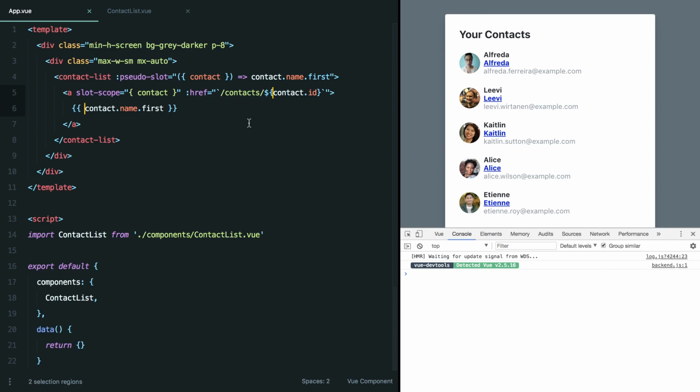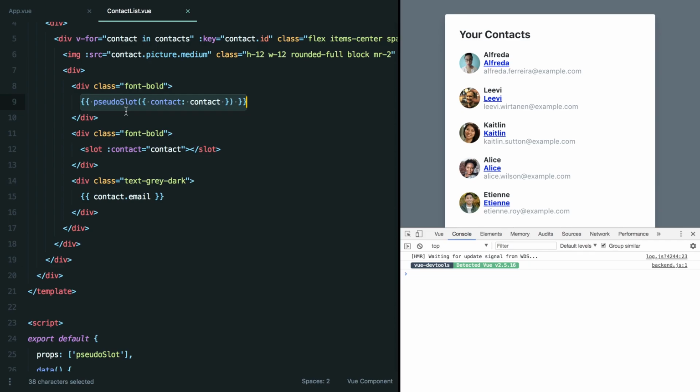Now, at first, it might seem like scoped slots are only really useful for this sort of situation, where you want to provide the ability to customize what's being rendered inside of a list, but it turns out scoped slots are probably Vue's most powerful feature, and they're sort of the secret sauce to just about all of the other advanced component design patterns that we're going to cover throughout the rest of the course.